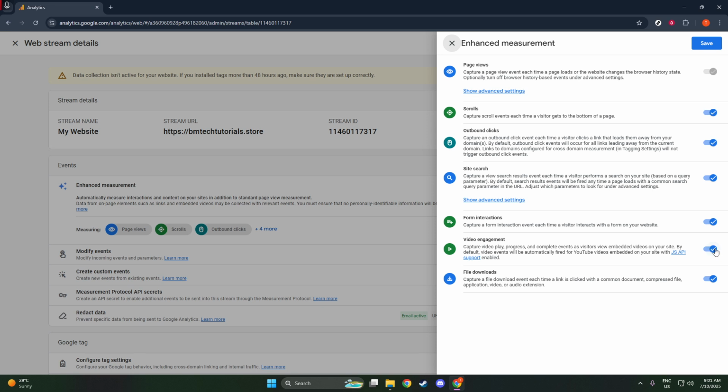What this feature does is auto-track several video-related events. This includes when a viewer starts watching your video, known as the Video Start event, their progress through the video, which can log at various intervals and is termed as video progress, and when they've watched the video in its entirety, which is the Video Complete event.